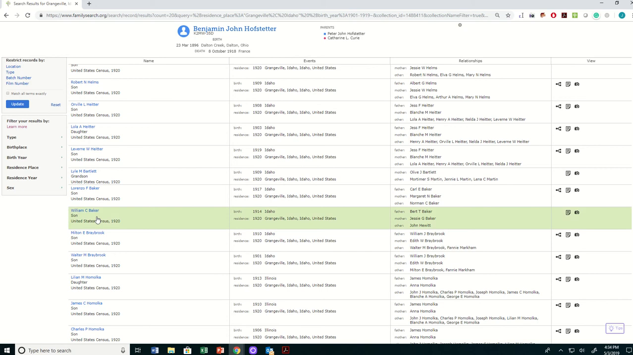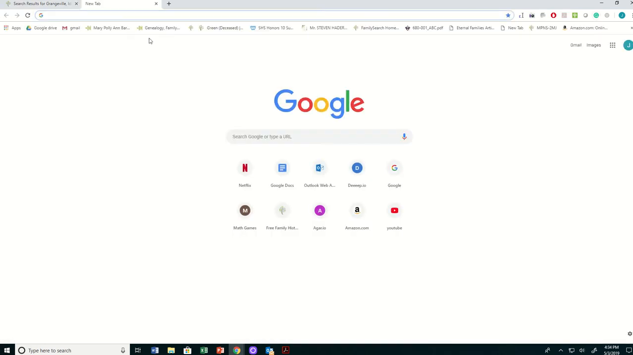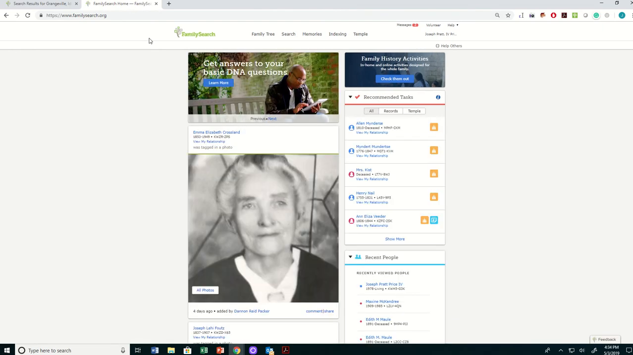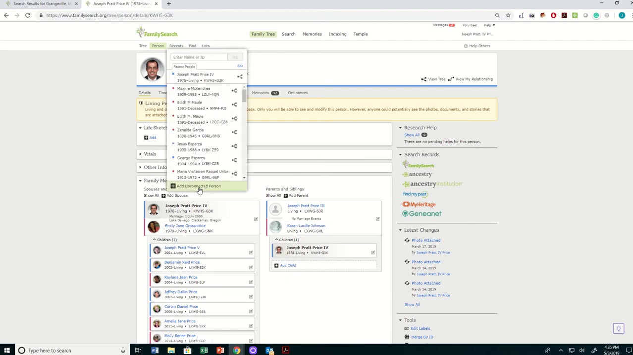So right here we have someone named William C. Baker. So let's look at William. So here he is living with his parents. And so now we're going to just open up another window and go to FamilySearch. And this is probably the trickiest part: you're just going to go to a person page, including yourself. You're going to hit Recents, and then you're going to hit Add Unconnected Person.